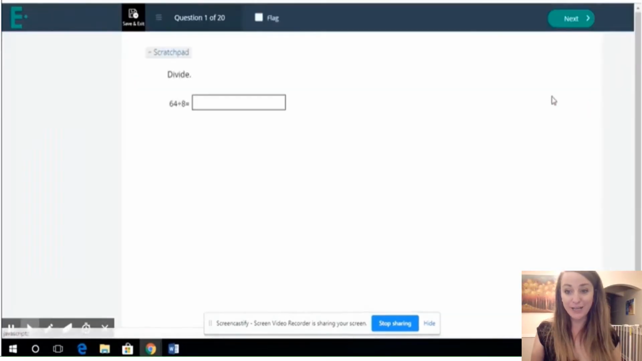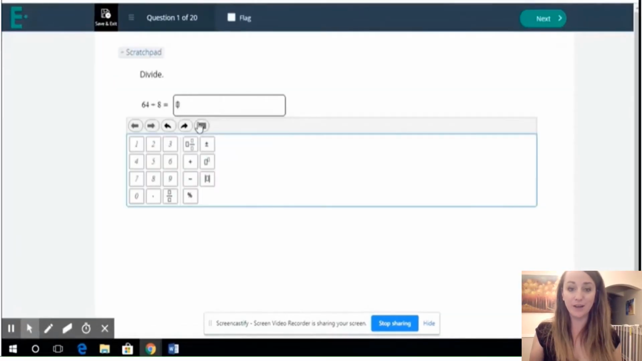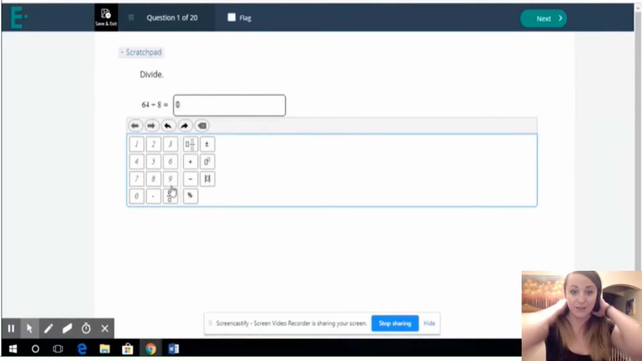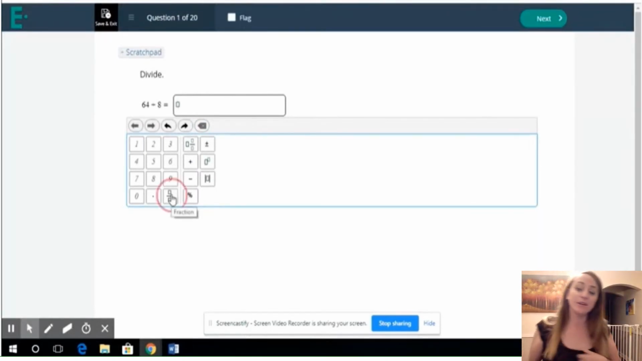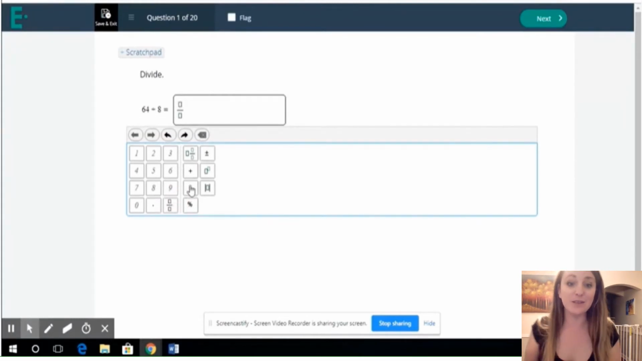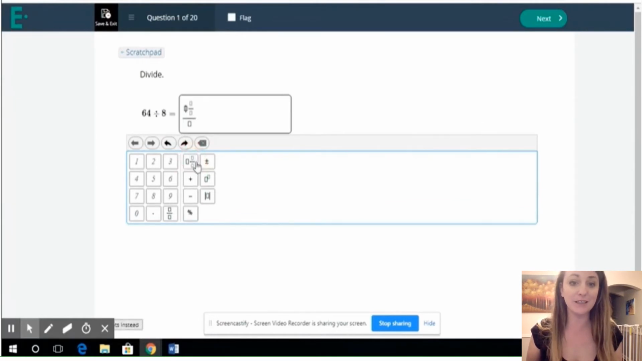Now we're back on our dashboard. I'm going to hit Start Assignment because I want to show you some more features of Edulastic. Notice on this math problem, you see a number pad. It has a lot of different powers that will help you show your mathematical understanding. It has fraction keys, mixed fractions, and exponents. Some of this you will use in third grade. Some of this you'll use when you're older. But just to show you these tools.